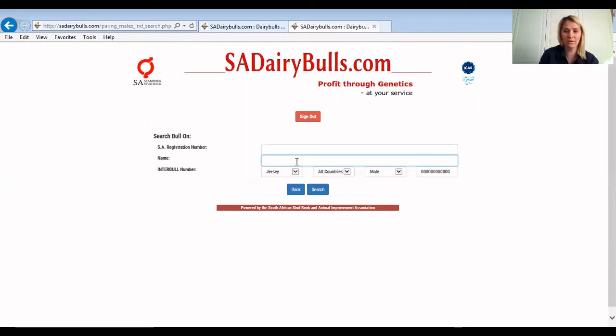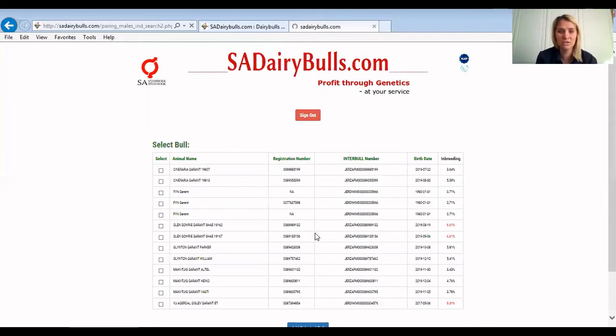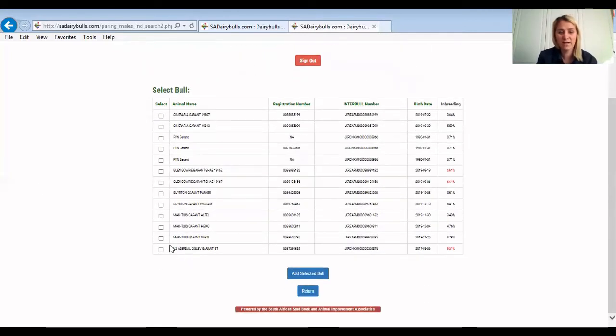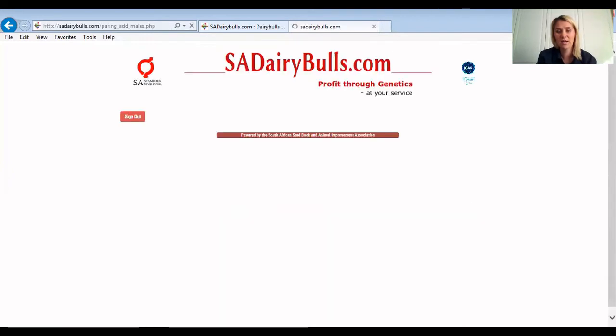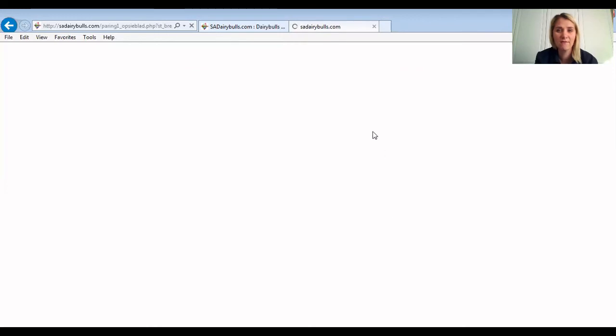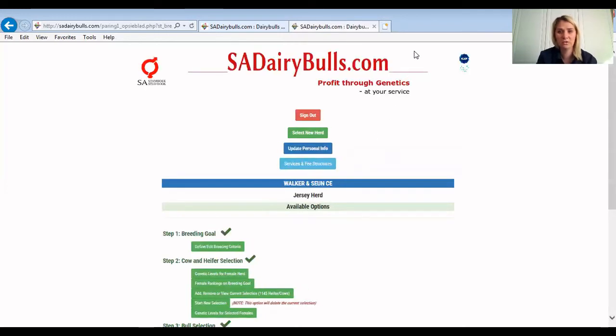So we start off with a name, like the parents, and then a search. The more information, once again, the easier the search will be. Then you find the exact one that you're looking for, and you can add selected bull. And you keep doing this till you have all the bulls that you would like to mate with in your selection.